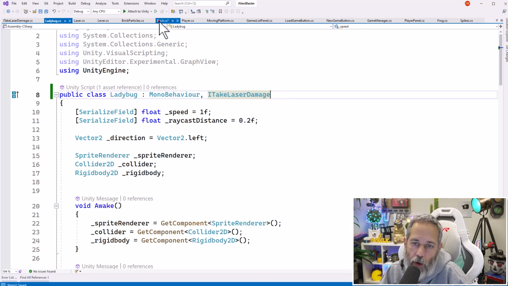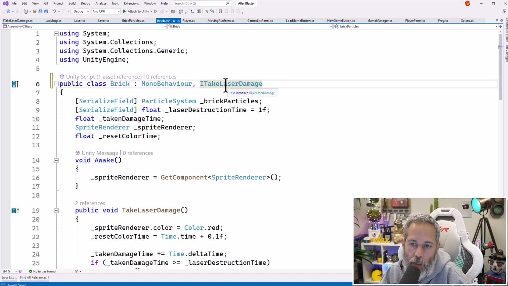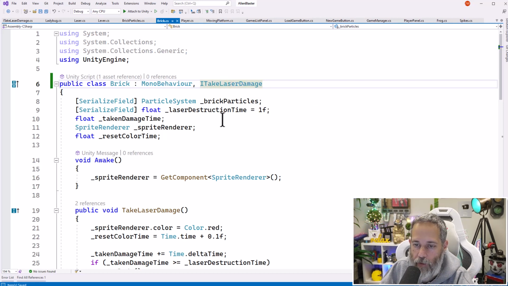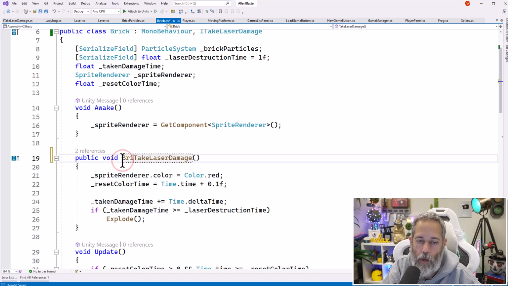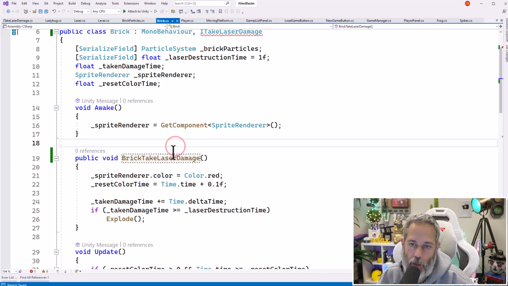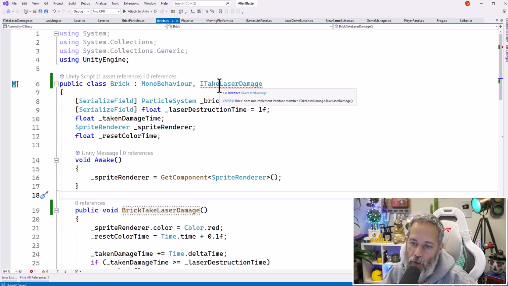Now that we've got our ladybug and our brick both taking laser damage or implementing this method or this interface, we should be able to run into Unity and have it work. Now this only works because this method existed and had the exact same name. If this was named like BrickTakeLaserDamage, then we're going to get an error here. The interface is going to say, hey, brick does not implement the interface member TakeLaserDamage, because I renamed it to BrickTakeLaserDamage.